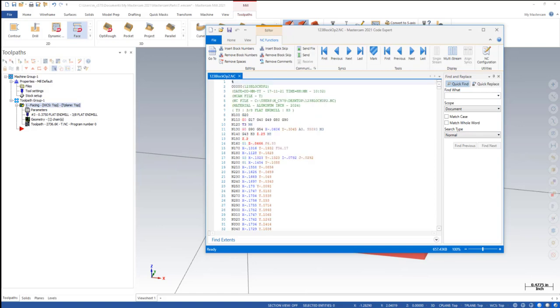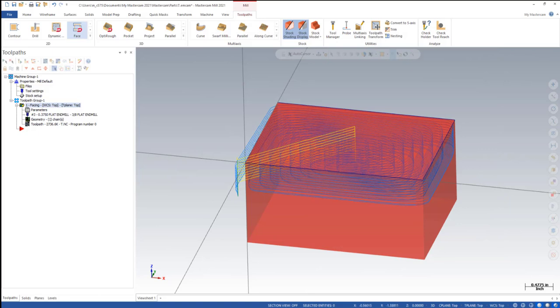And here we go. So looks fine. We do need to give it a unique O number, so we'll tell it, I don't know, 84. Sure. Save it. The bar turns green, so it's committed. And we can go ahead and close the code expert.